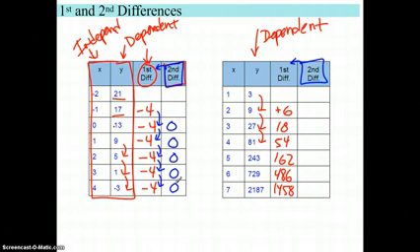Doing the second difference over here, from 6 to 18, that changes by 12. From 18 to 54, the change is 36. From 54 to 162, the change is 108. From 162 to 486, the change is 324. And to go from 486 to 1,458, the change is 972. All I'm doing is finding the subtraction of the two values in the previous column. That's how we find first and second differences.